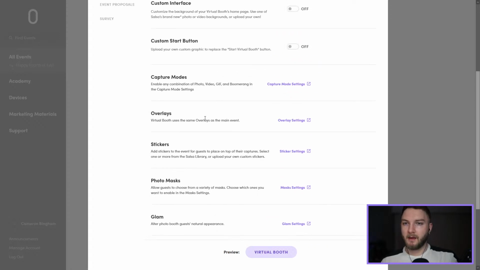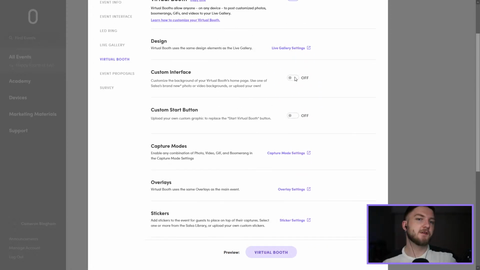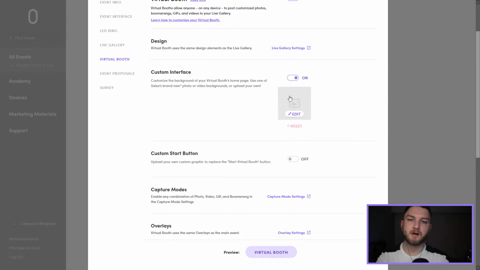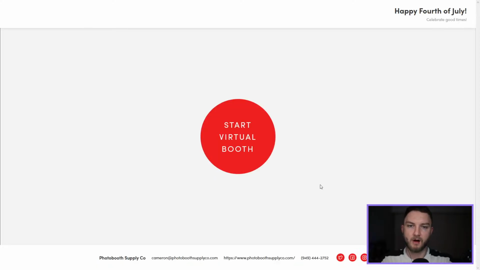So let's get started with the custom interface. Now, the custom interface, you can kind of think of this like a featured image, but this is going to be for your virtual booth. So if I actually go and look at our virtual booth here, it's pretty blank so far. We can see that this gray background, it's not bad, it's just gray, right? So we can spice this up, and in order to spice this up, this is where a custom interface is going to come into play.